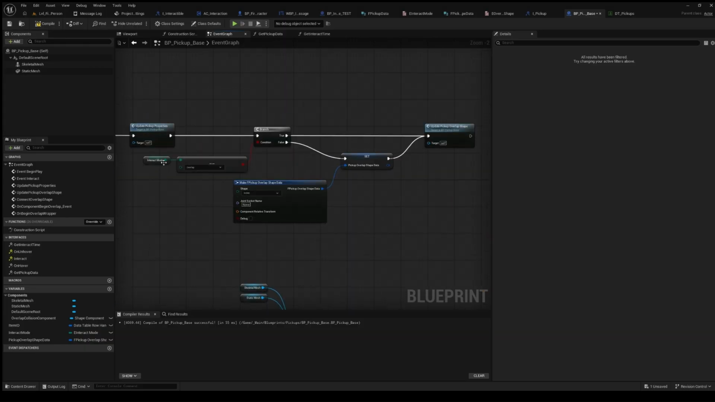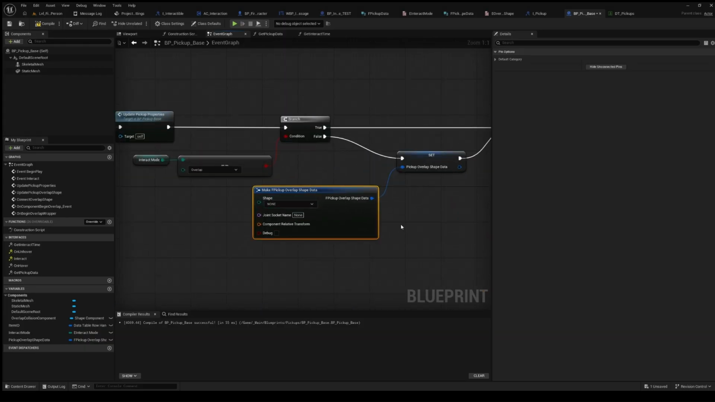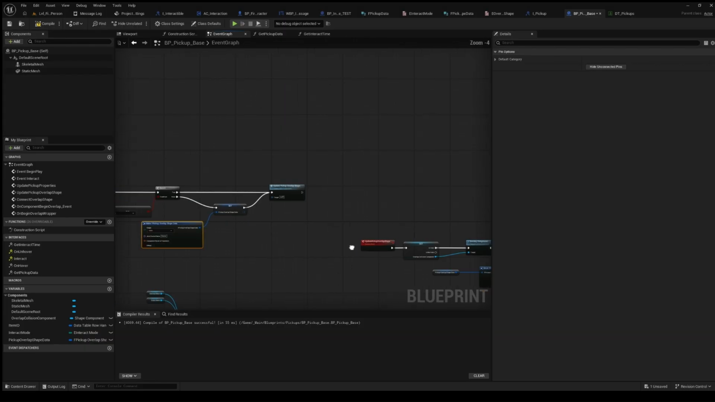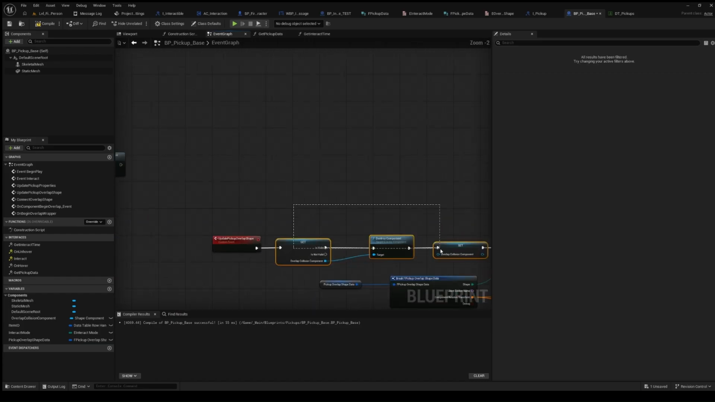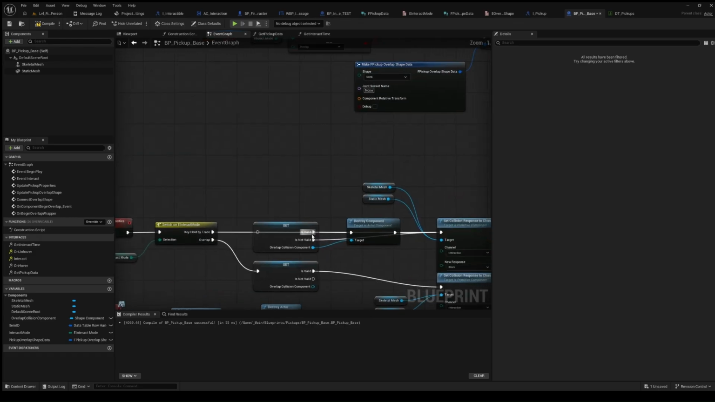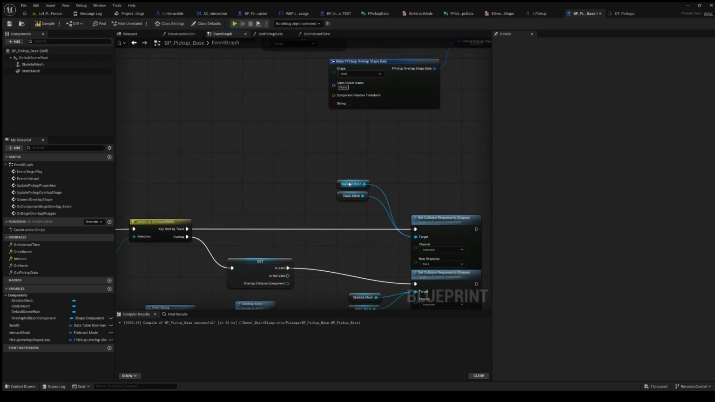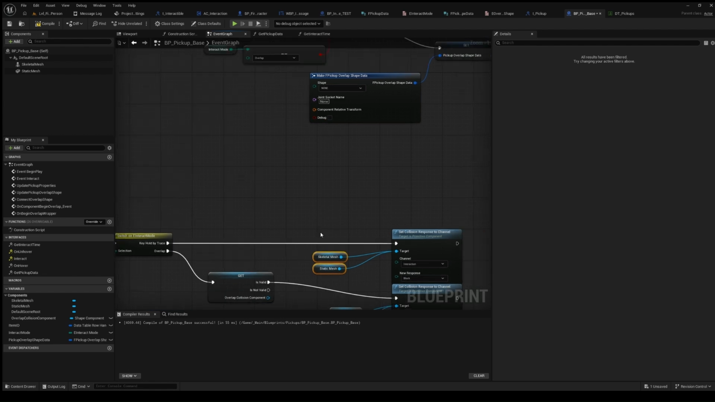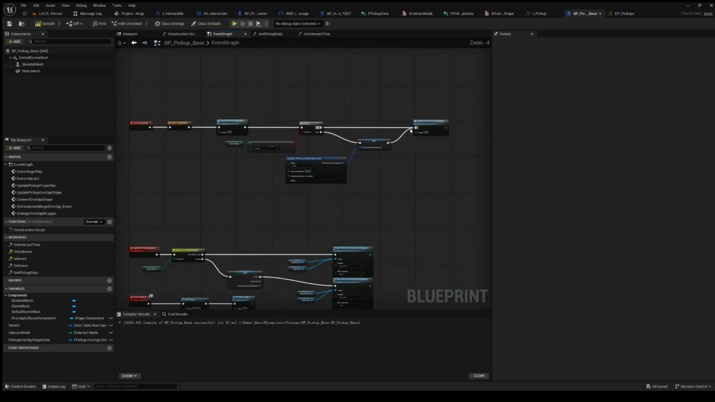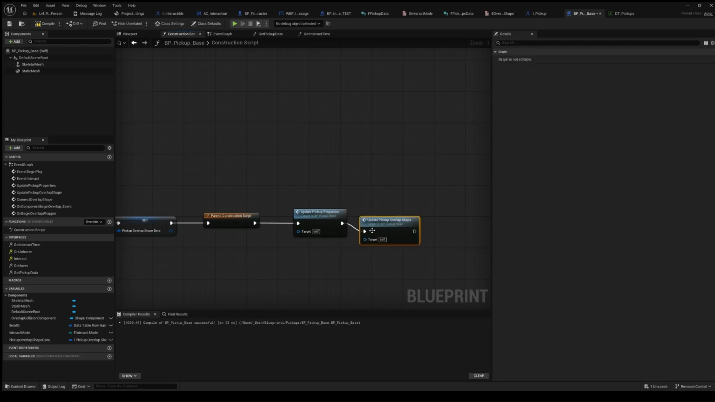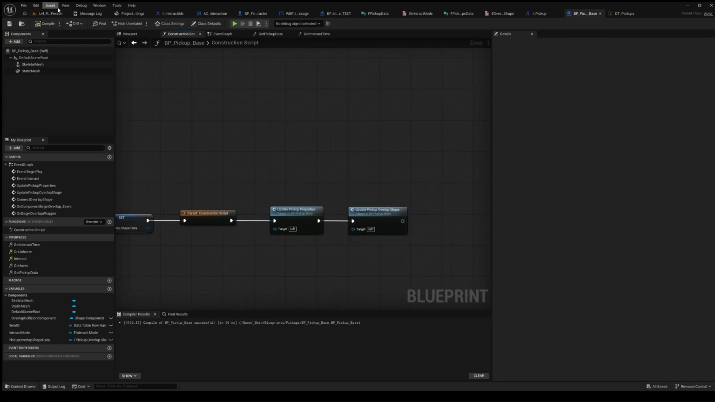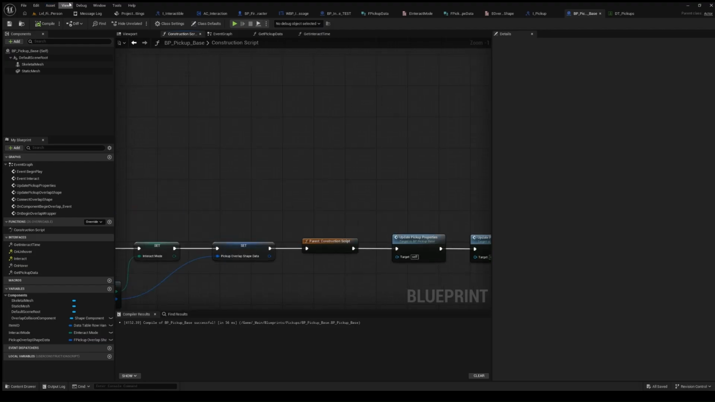And before calling this function, I'm also setting this to none if the shape is not overlap. So it should be doing nothing other than destroying the component. So I can just remove these nodes from here. Okay, so now we have this function. I'll call this in the construction script as well. So let's test it now.